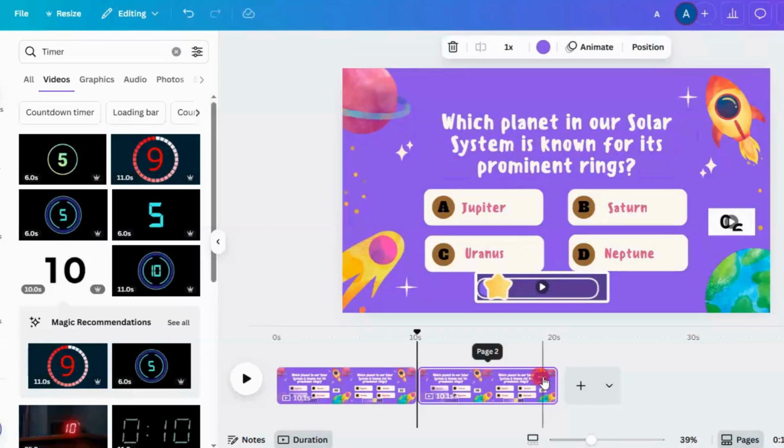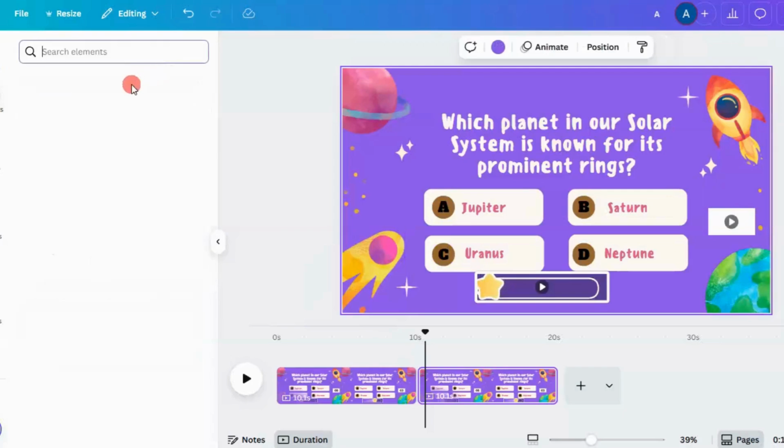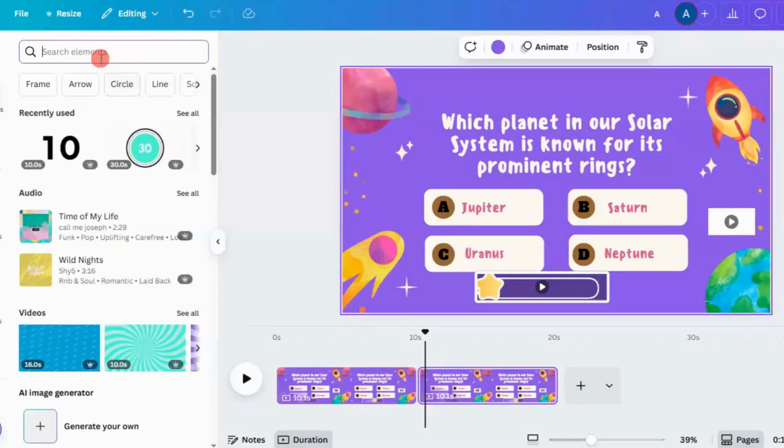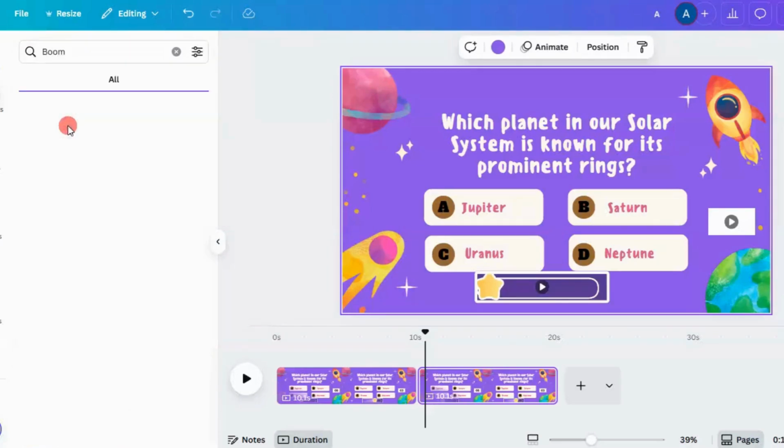Let's preview what we've made so far. Play the full 10-second slide. Looks good? Great! Now let's duplicate the page to create more questions. Use duplicate page. Swap out the question text and answer options.